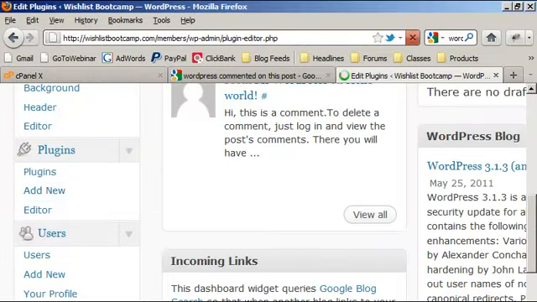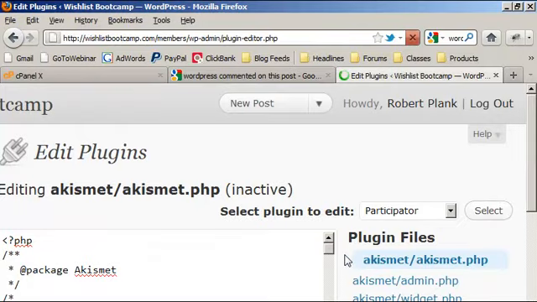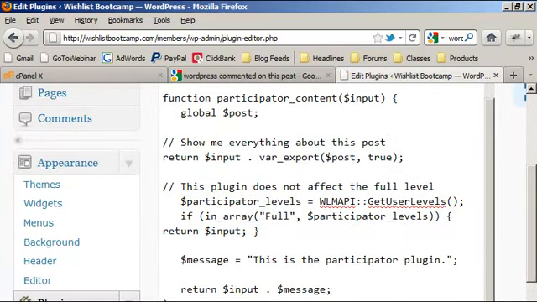Right-click and copy. Let's go back to wherever we were. Plugins editor. Let's go and choose the participator. Okay, so I'll just put a // we're going to have to do something with this. Basically what we'll be doing is we'll have the user ID and the ID of the post as our input, and we'll get back the number of comments in this post from this user.